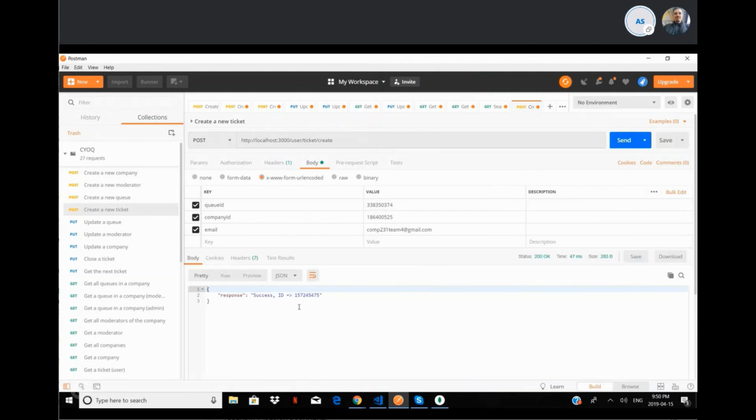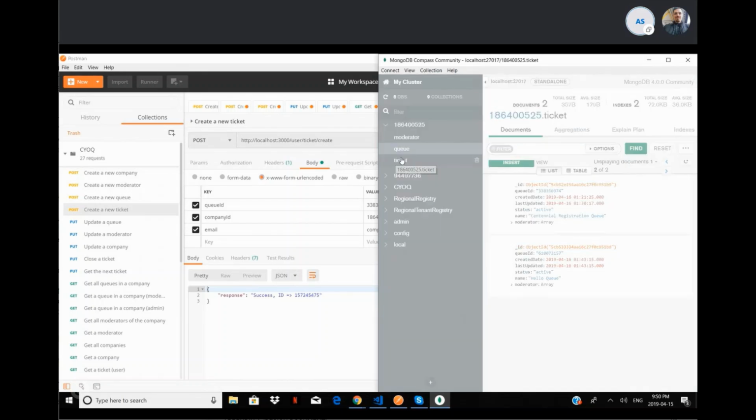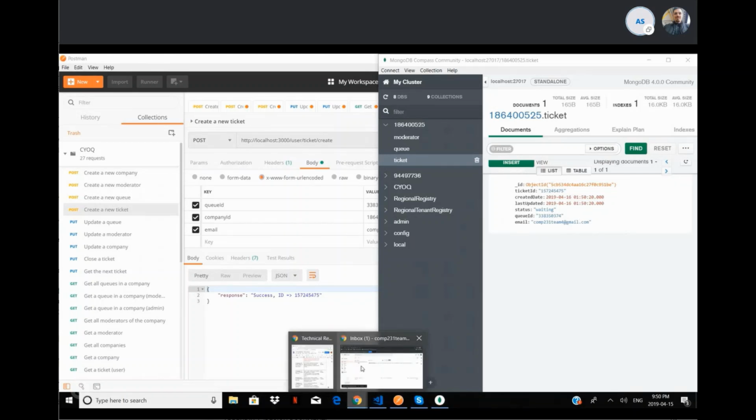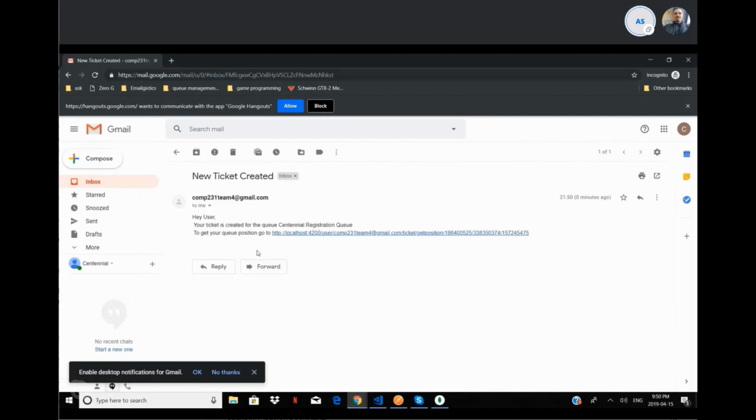And you can see now if I refresh, there should be a ticket collection. And this is the ticket details we gave. And the status is waiting because he's waiting for the queue, right, to get his ticket done. So by default, we set the status as waiting when he creates a ticket. And you can see this is the email that we provided. So we should be getting an email here saying the new ticket is created. And as you can see, this is the information to get the queue details, right?